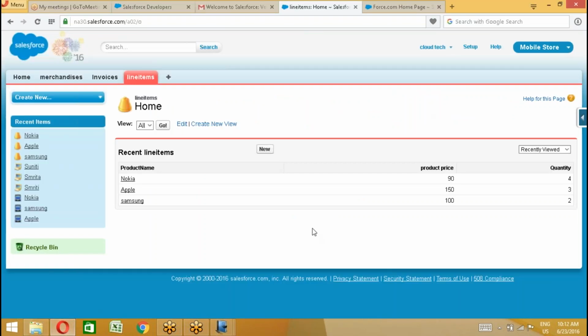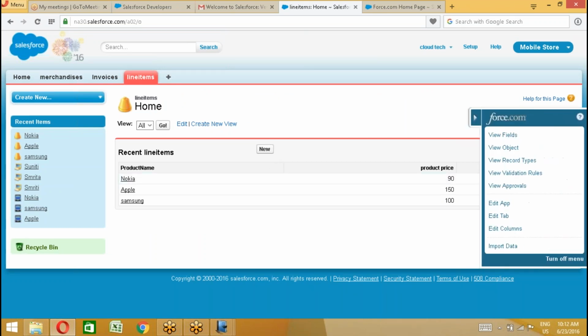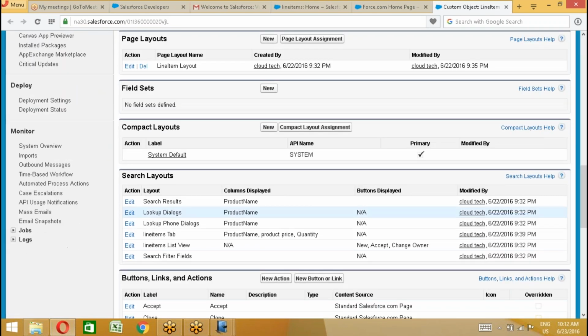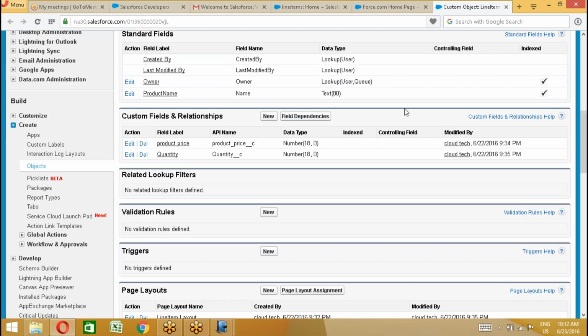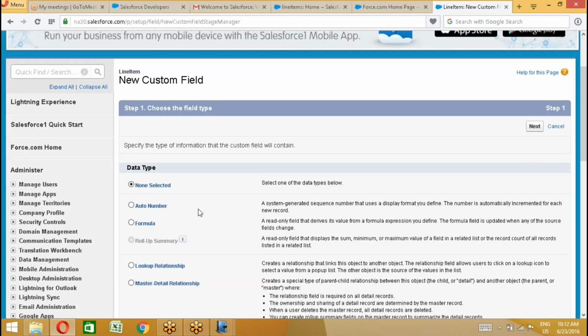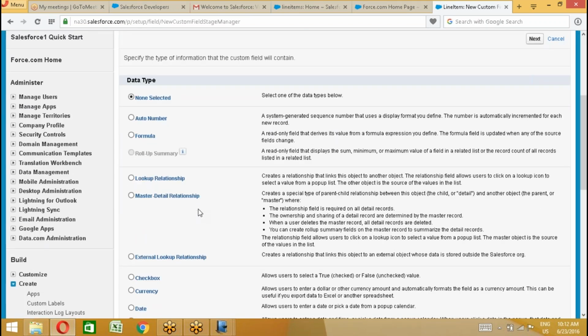San, please go ahead. Let us create a new field. Click on the shortcut or side arrow. You can see view fields. Very good. Go to custom fields and relationships and click on New. You can see formula, the third one from the top. Select the radio button. Next.